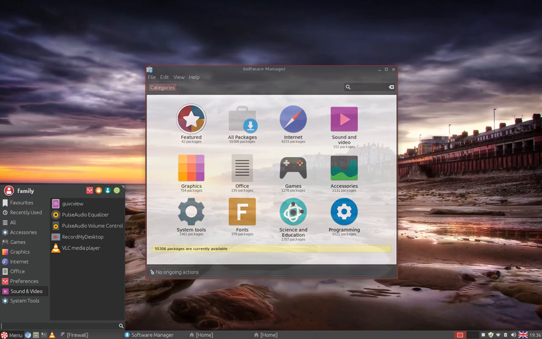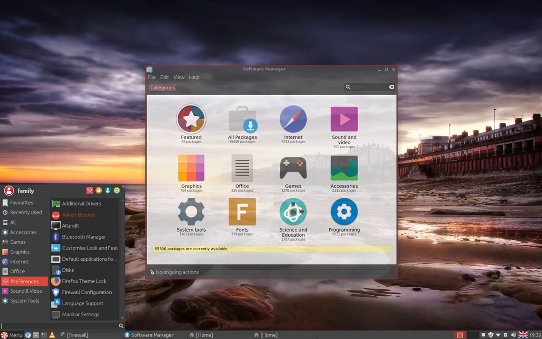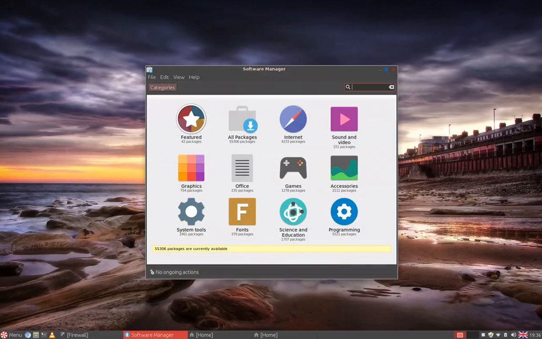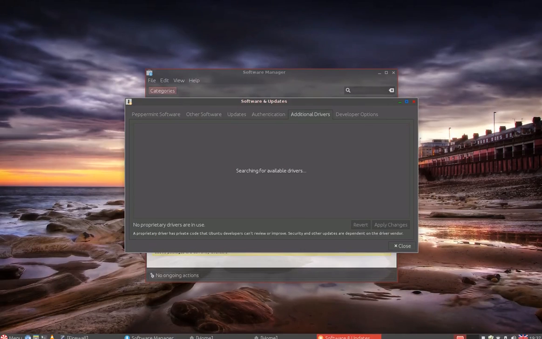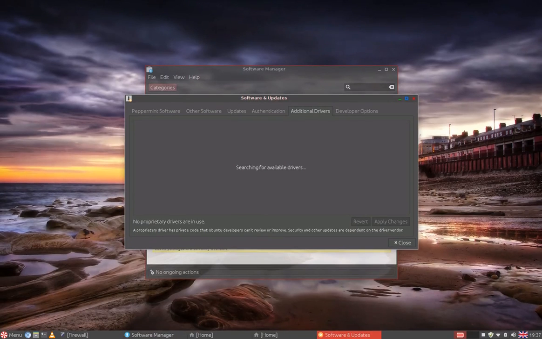If we go to preferences here, you have Bluetooth, pop-up blocker, firewall configuration, monitor settings, additional drivers. If you click on that, it'll search your computer basically to see if there are any drivers that you can put on. For example, you can use the default graphic drivers that come with the Linux distro, or you can search to see if there are any other drivers that your laptop needs. It'll search for drivers, and you just click install.